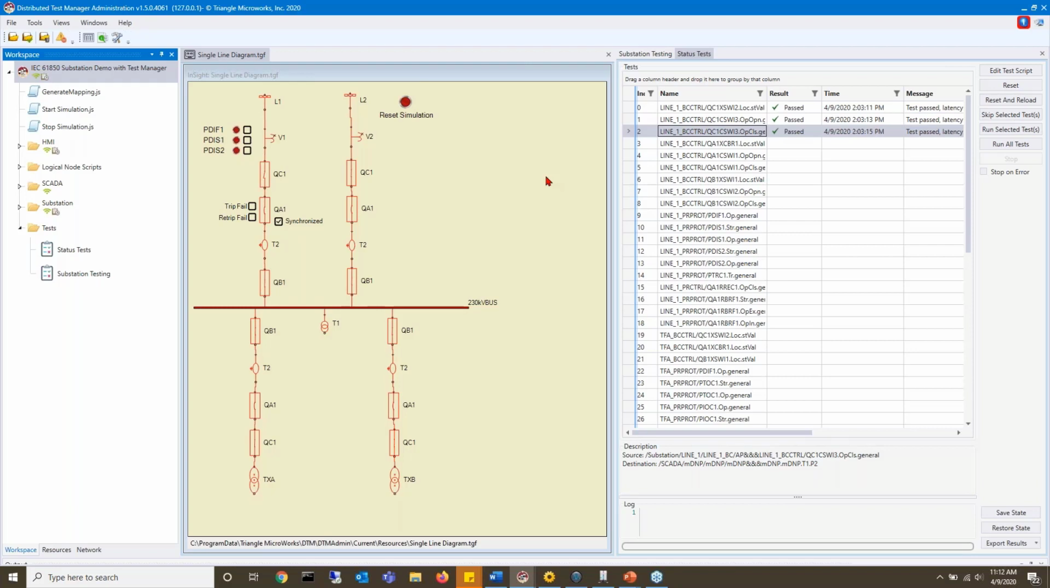The IEDs simulated in DTM are monitoring the electrical equipment in this diagram, and their databases will reflect the values that are determined by the state changes of these devices. We've also added a few buttons and checkboxes here to allow us to trigger events inside the system.